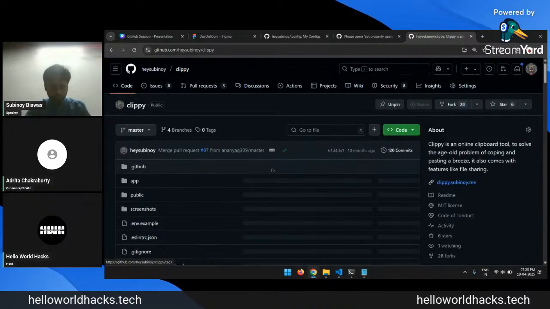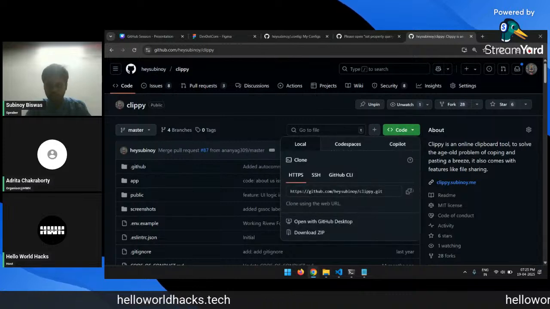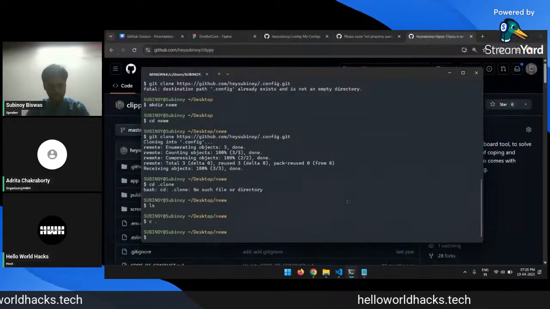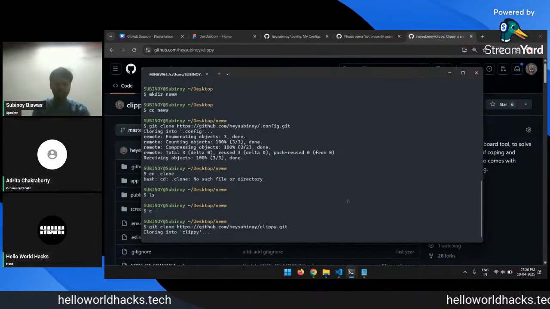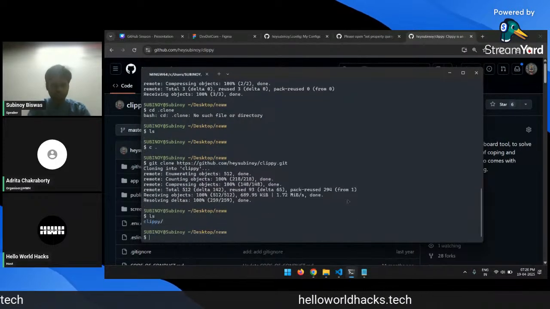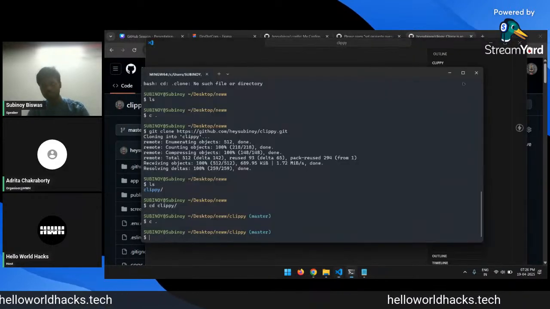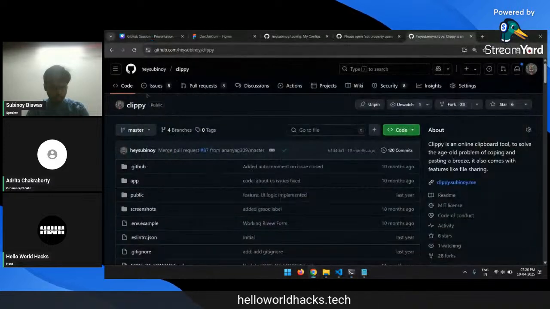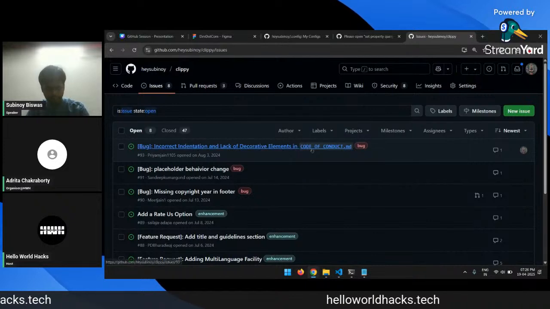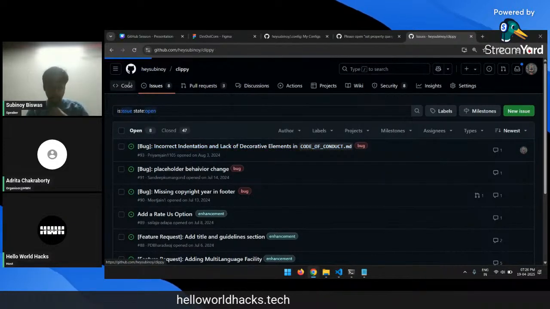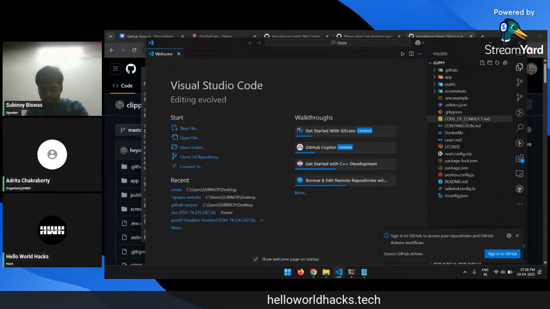First of all, every person should have this repo inside their local system. As I showed, let's just clone this project. Git clone. I'm just cloning my own project. Let's go into the project and open VS Code. The issue that was suggested was incorrect indentation and lack of decorative elements in the code of conduct.md. So let us find where the code of conduct is. It should be there, code of conduct.md.